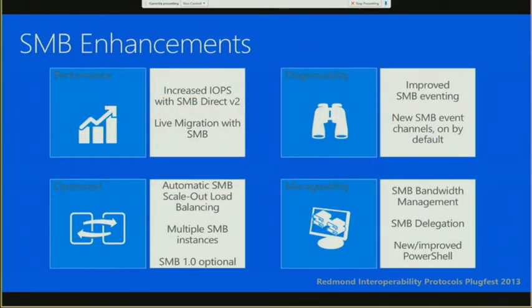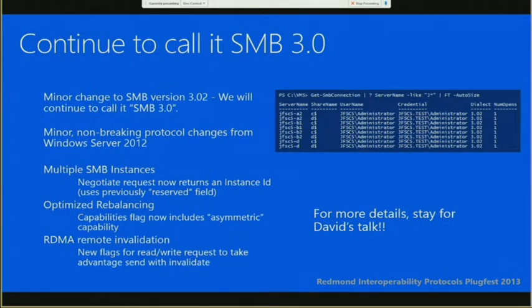So the SMB enhancements from a positioning point of view are really in a few buckets: performance, optimizations, diagnosability, and manageability. I'm going to walk through each one of these with you. The first one is that even though we've changed the protocol version to 3.0.2, in our official documents we will still refer to the SMB 3.0 protocol, treated as a family. But there is a dialect change with the release of Windows Server 2012 R2 and the corresponding Windows 8.1 client operating system.